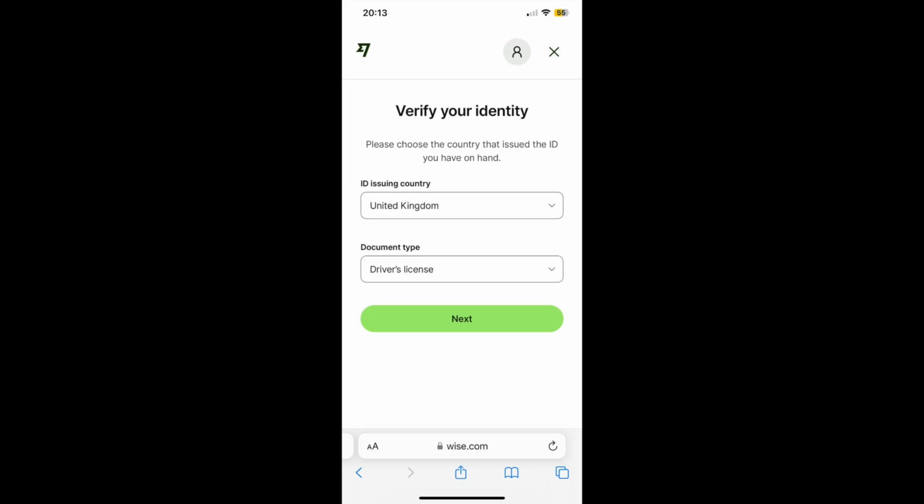So once you've opened up the QR code or click the link, it will then just ask you to verify your identity. So from here, you can use the drop down menu here to select the country where the ID is from, and then you can also select what type of ID it is. So as you can see in our example, we're using driver's license. So once you've selected the type of ID you want to use, you can select next from here.